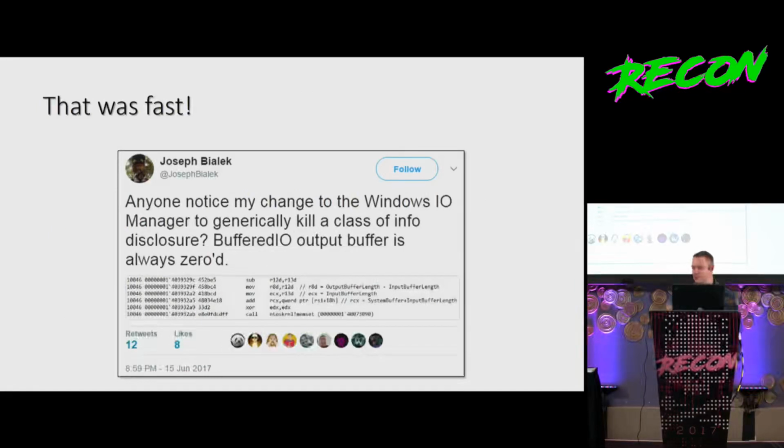But this is also a tweet from, I think, yesterday. So Microsoft is actually actively working on this. You can see that even though they don't memset all of the allocations, they started memsetting some generic classes of them. In this case, the buffer that is provided to the IOCTL handler for the buffered IO IOCTL type. So this already kills quite a large part of these kinds of vulnerabilities.